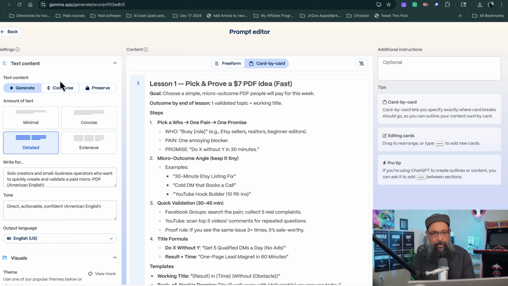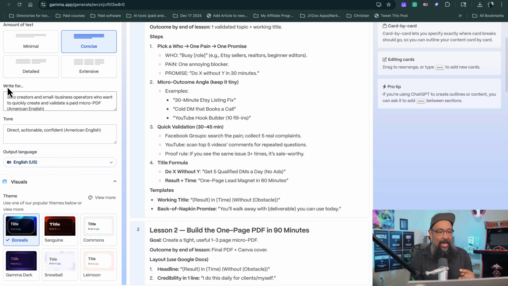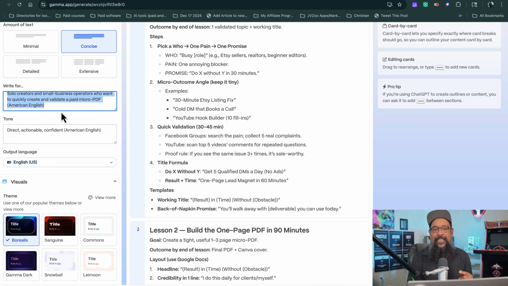Once you've pasted your content and the AI is ready to actually design your document, you have a few important things you want to pay attention to. You have a button that says generate, condense, or preserve. I typically want to choose generate or preserve depending on the document that I'm working on. But what I want is for the AI to actually make it even better. That's exactly what we're looking for. Faster, better, right? And it automatically fills in the dialog box for write for, and it understands the audience that your content is supposed to be catered to.